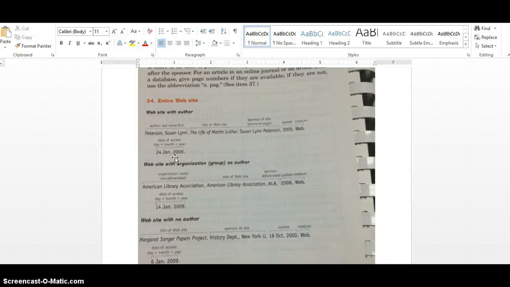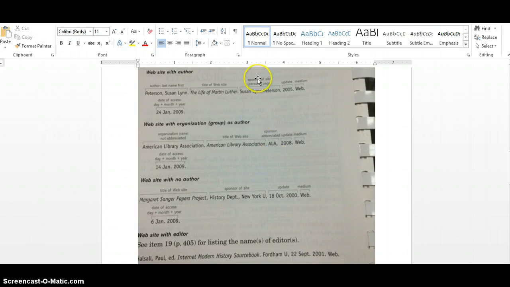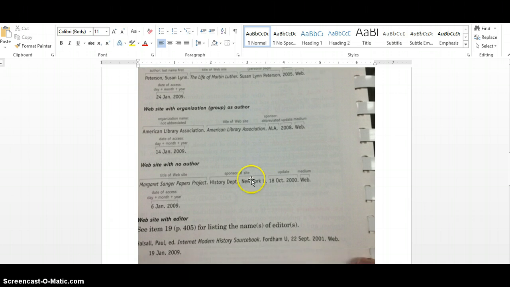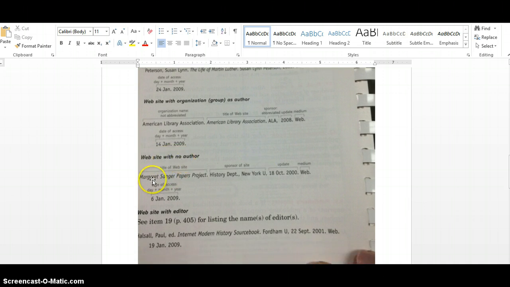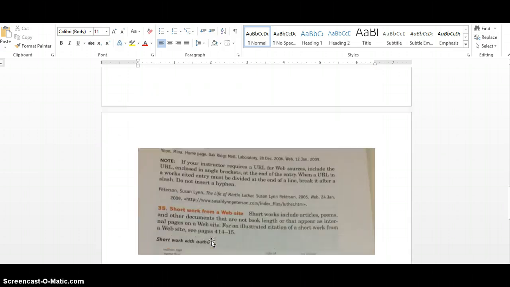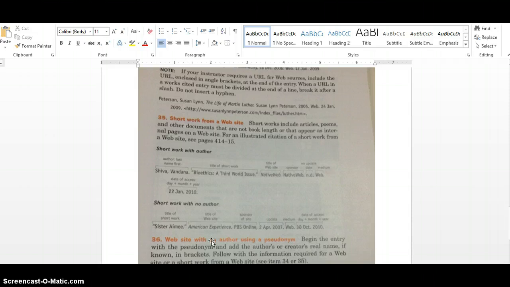So then you'll see if there's a group, a sponsor besides a person, it's a group, you can put that there. And then this is how you would do a website with no author. You just go straight to the website. You don't put no author or anything like that. You just go straight to that. If there's an editor listed on the website, you would put last name, first name, editor. So that's that. Then you'll see this is a short work from a website.